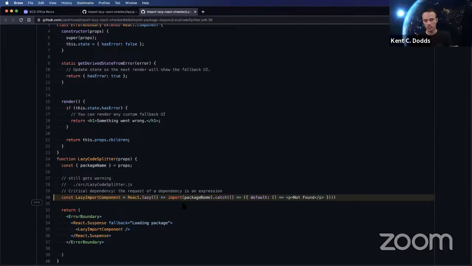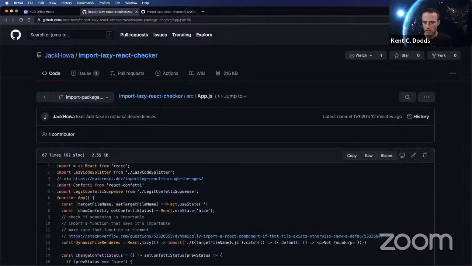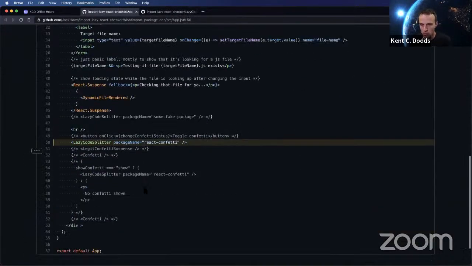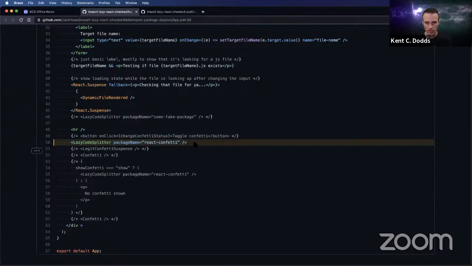I see. Okay, so what you're saying is you want to expose a lazy code splitter component to say, hey, go get me this package, the React Confetti package, and that way they don't have to import it themselves. Exactly. Yeah. Oh, okay.